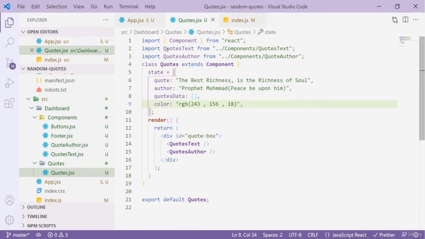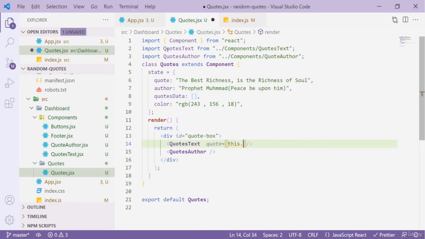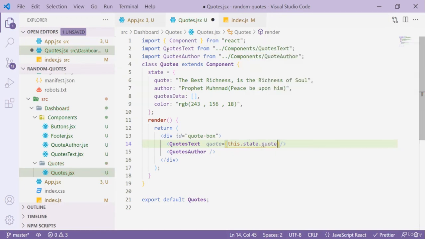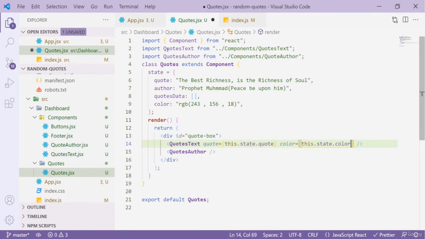So now we need to pass this data onto our quotes text as well as our quotes author. What we are going to do is pass this data via props. So right at our quotes text, we'll create quote, and this is going to be equal to this.state.quote, and apart from this we'll even give it a color. So color is going to be equal to this.state.color. So we are passing data to our quotes text.